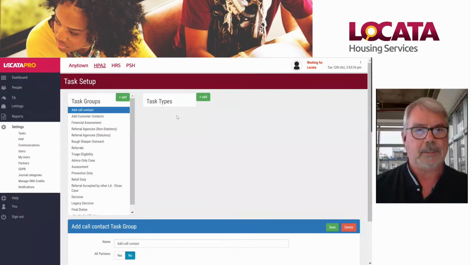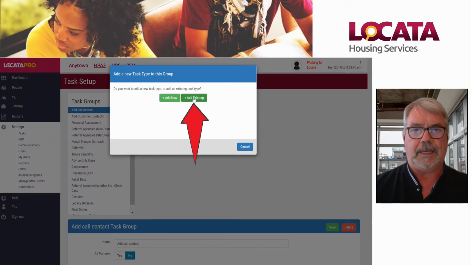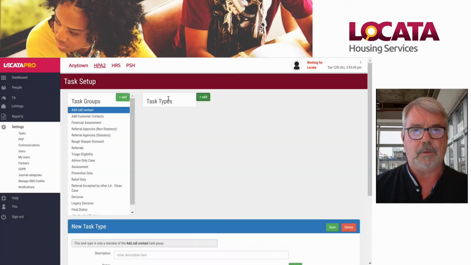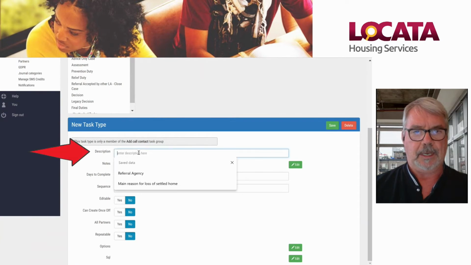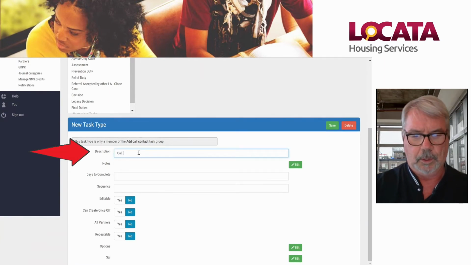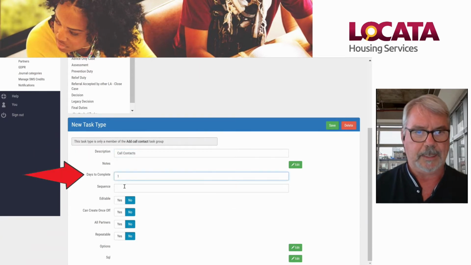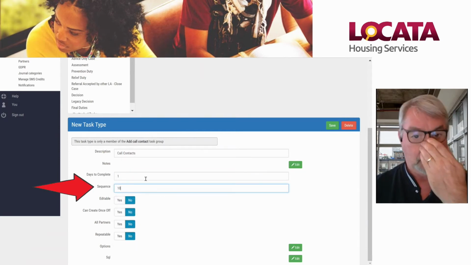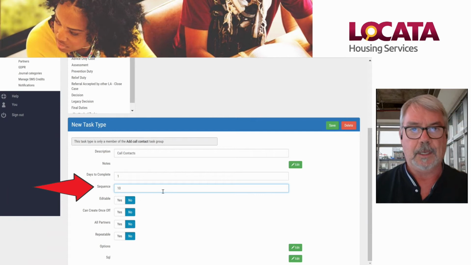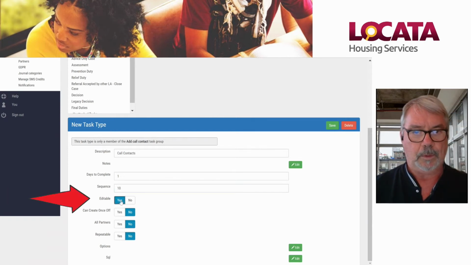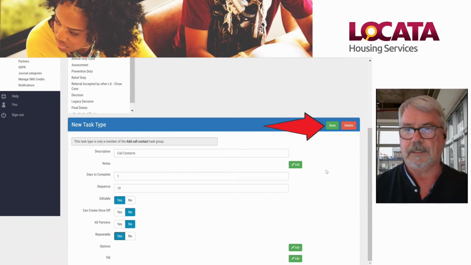So, having added our task groups, we're going to add task type. What we do here is we can add existing from anything we've created before, or we can add new. So we click Add New on task type. We can go down here and put in Call Contacts. We'll put in 1 day to complete. We'll put in 10 for the sequence, which means that's where it appears in the list of task types. We want it editable, and we're going to set it up so that it's a repeatable task, so you can put in a number of contacts, and it really is that simple.